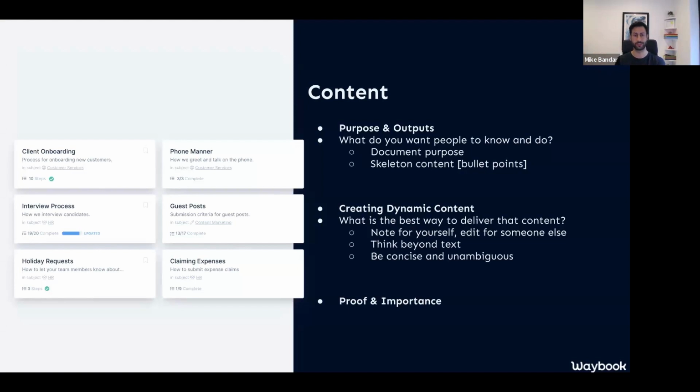follow that information. And then finally, at the end of it, you can start to think about what's the proof and importance of that document. What do we need people to do afterwards? And what information do we need to know from them in order to know that they have that absolute understanding? So this can be tests and assessments. This can be required next actions.